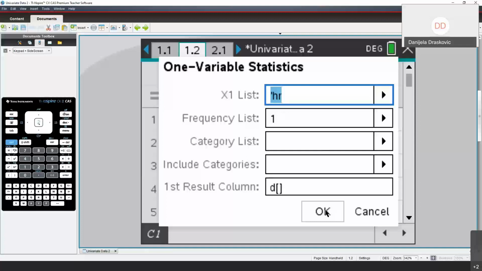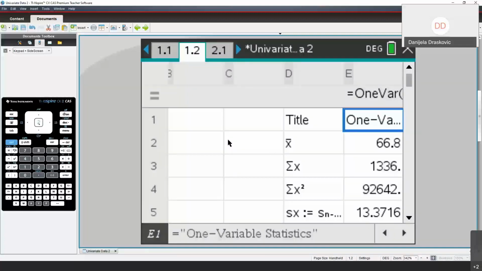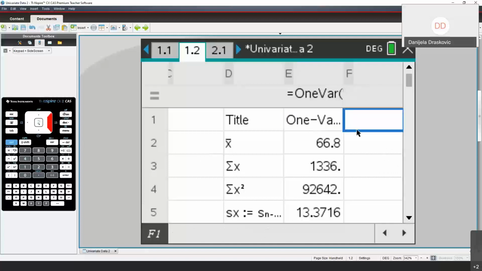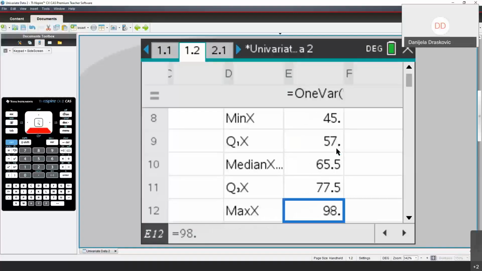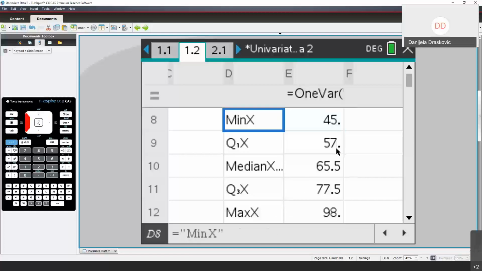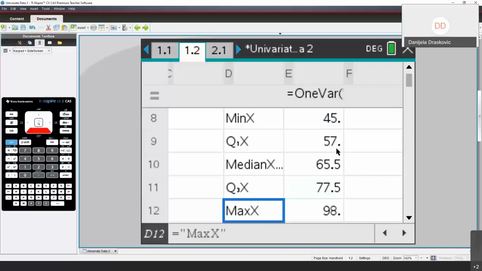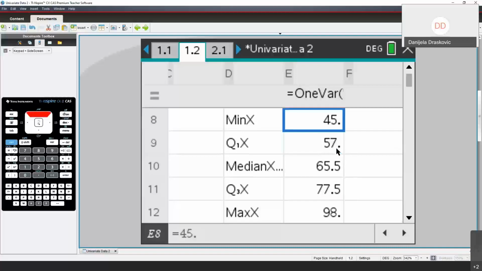And we select OK. What we see here that's happened is that we've had this calculation done within our list and spreadsheets page. So we've got lots of stats about this data. This x with a bar on top is mean or average, and so we know that the average heart rate recorded was 66.8. The 5-figure summary is found at the bottom here, starting with minimum X, quartile 1, median, Q3, quartile 3, and maximum. So that right there is your 5-figure summary.